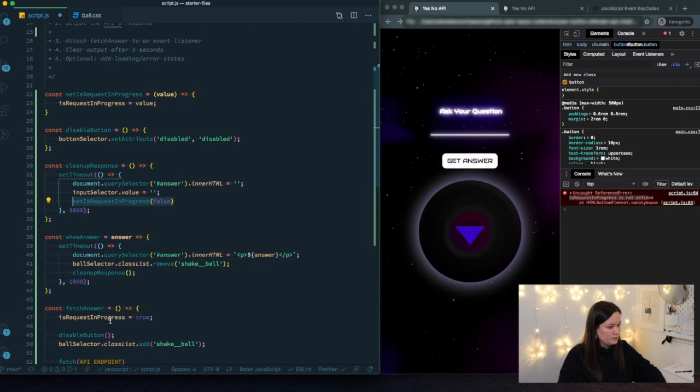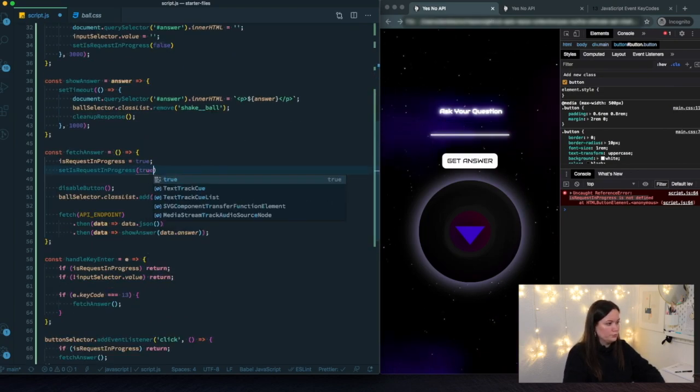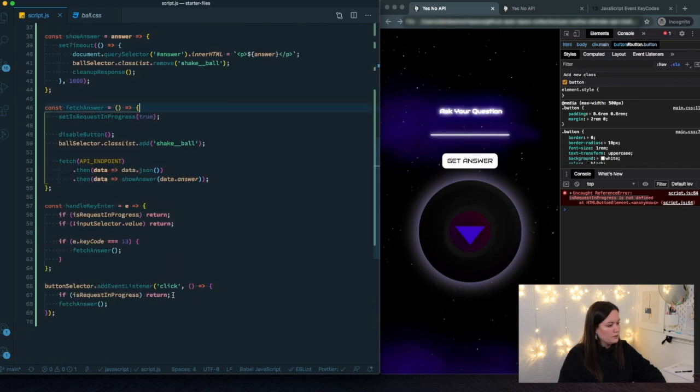Where else are we using it? Here, setIsRequestInProgress. Let's check. Here we're going to have it as true. Now, another thing that I see here is that we have this line repetitive, and essentially those two things are kind of doing the same. So how about we refactor it a little bit?